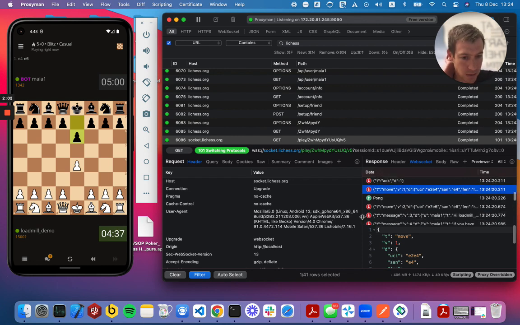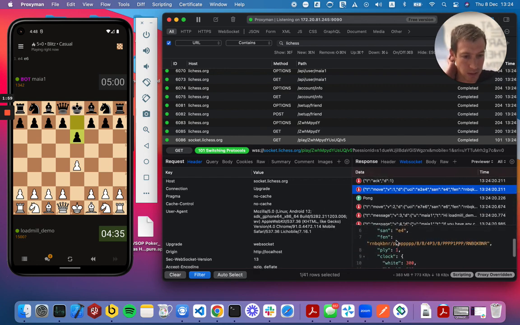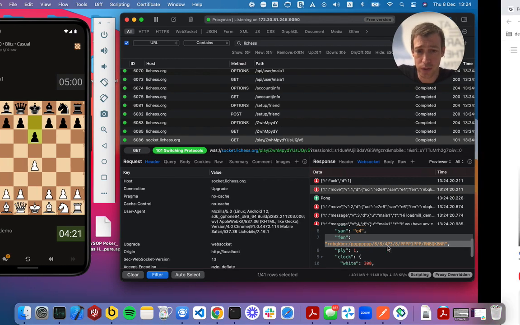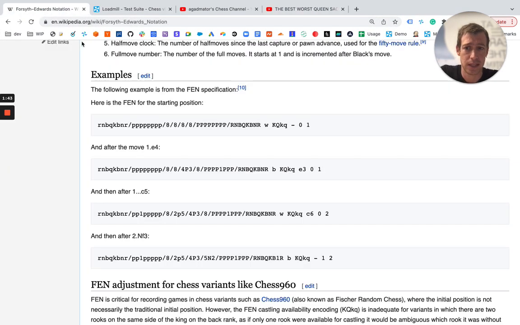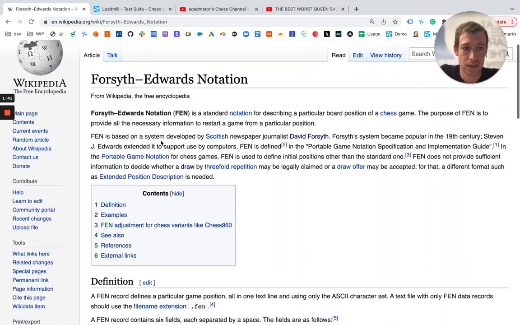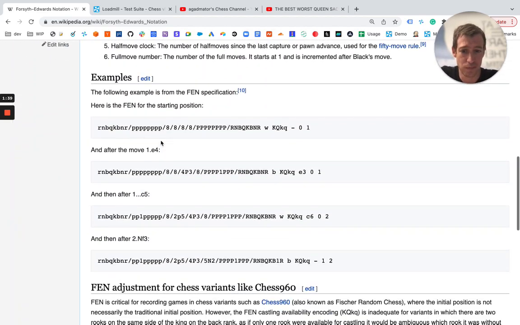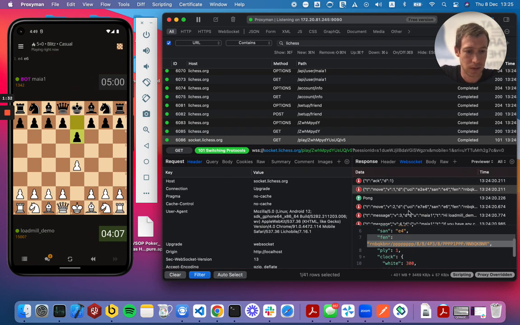Also, something very interesting is looking at the data structures that go through the communication. You can see this weird notation here. When analyzing an app, it's always super important to know the data structures that you're working with. For example, in this case, this is the Forsyth-Edwards notation. It's a data structure specifically for chess, a way to represent the state of the board and the state of the game in just a short string. So it's interesting to know. I'll put a link in the comments.